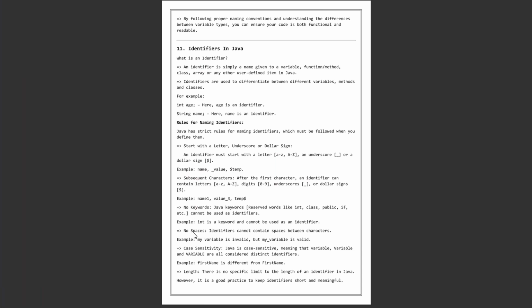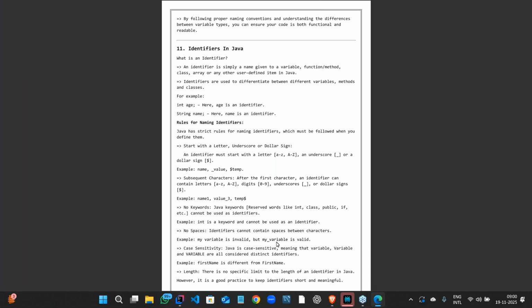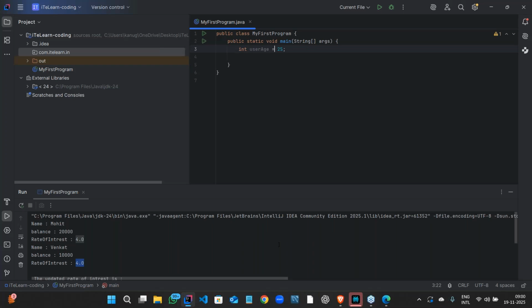No spaces. An identifier cannot contain spaces between the characters, like I'm showing you. It doesn't make any sense, because the JVM would fail, as you're assigning two variable names for a single value. So that would not make sense.